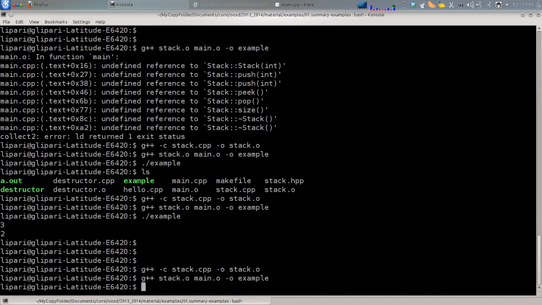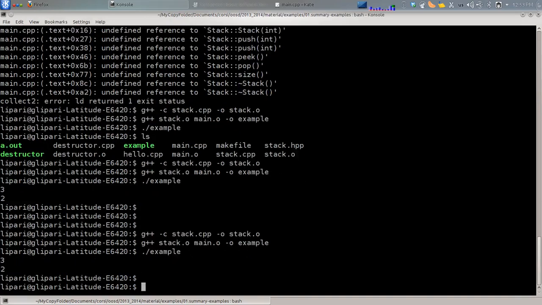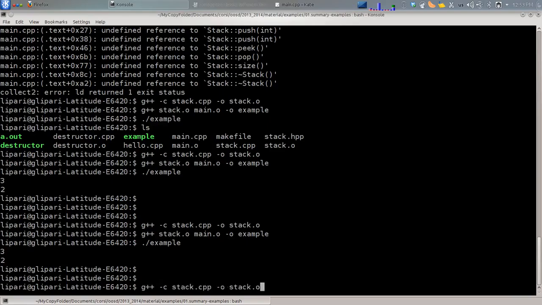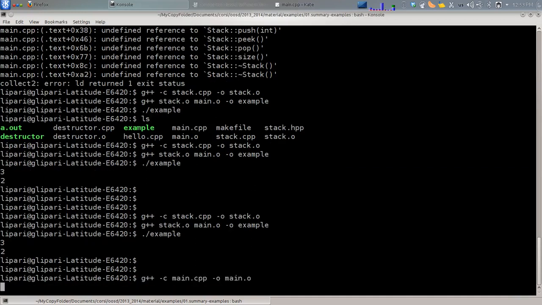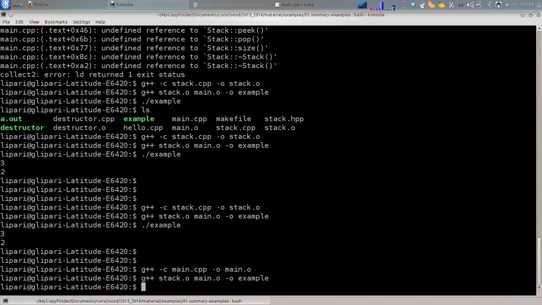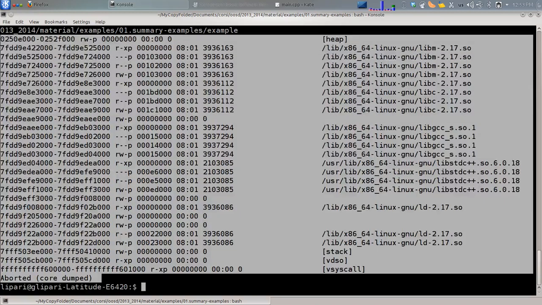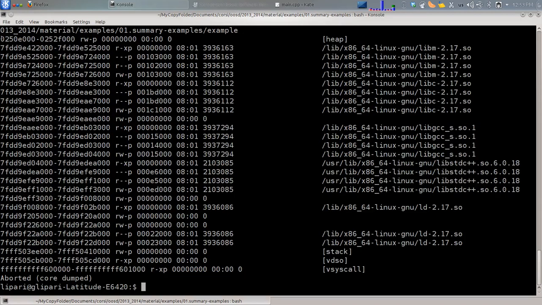Maybe nothing, because it writes, but... Sorry, I didn't really compile main, I forgot. We go, then linking. Well, nothing is a bad word. So this is basically a segmentation fault. And this is some printing about what's going on in the heap.